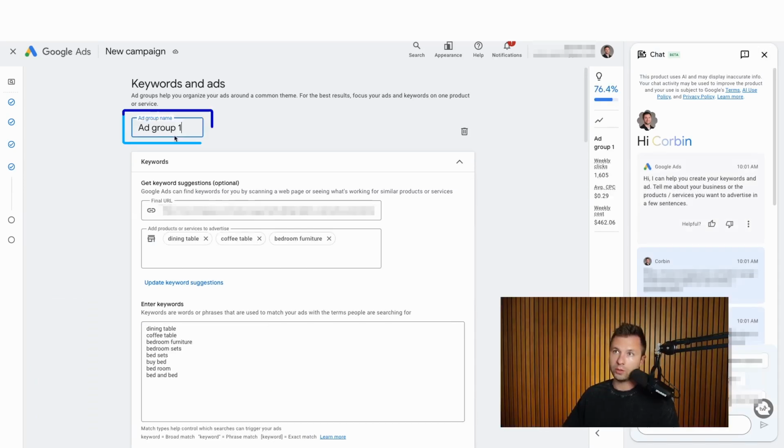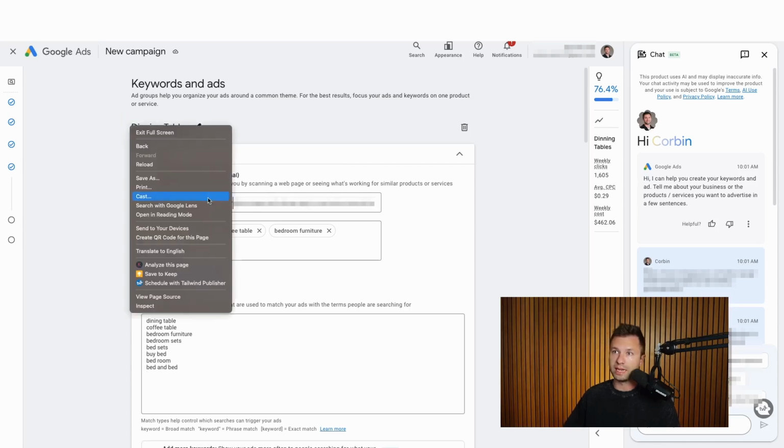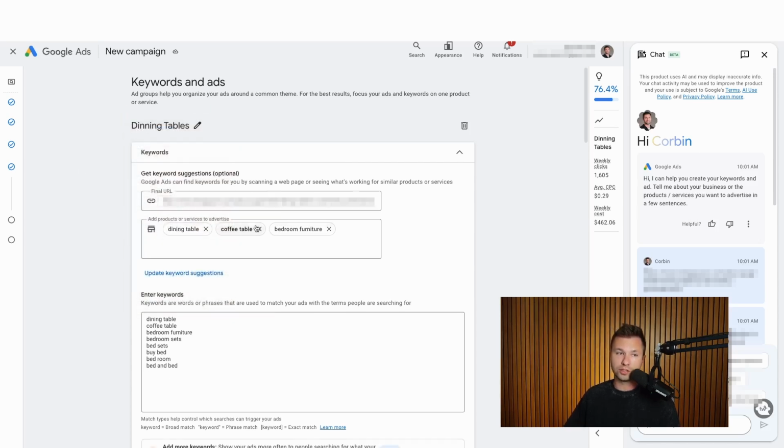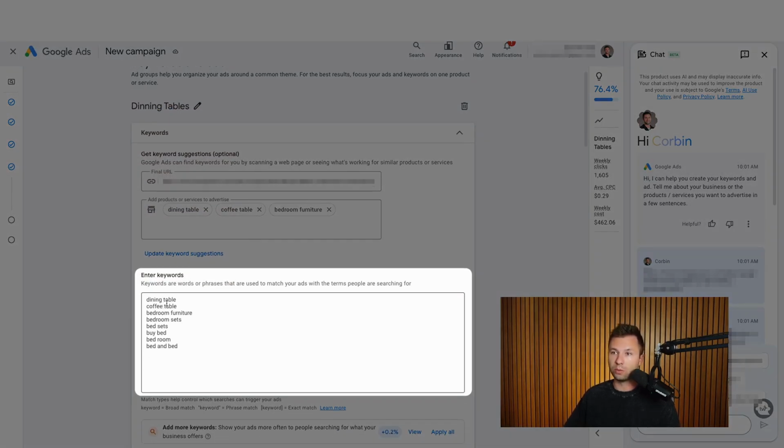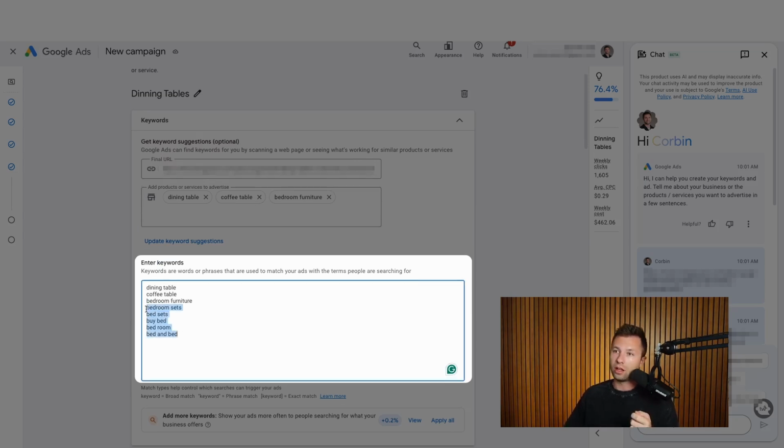So first thing we want to do is click on this and then rename this to whatever we're wanting to target. So we're doing dining tables, and you can see Google gave us some products and services to advertise and then also some keywords. Now take these keywords with a little bit of skepticism because you can see here, a lot of these are not ones that we're going to want to show up for.